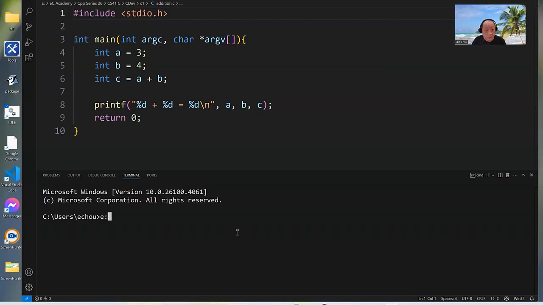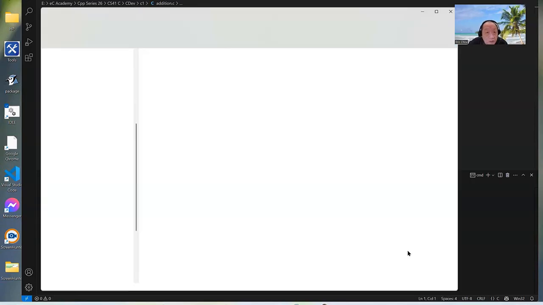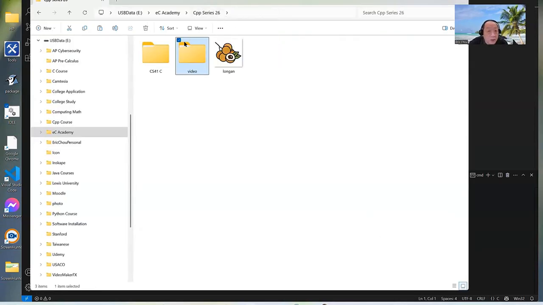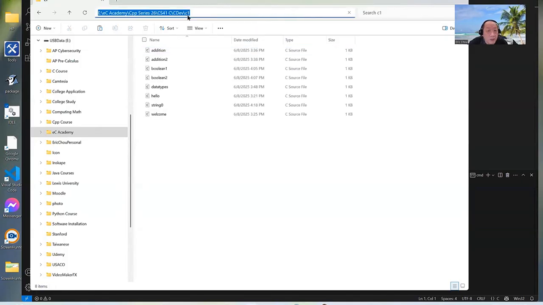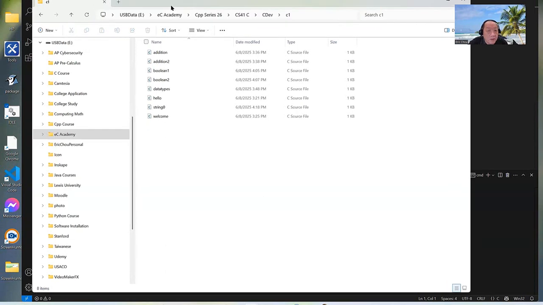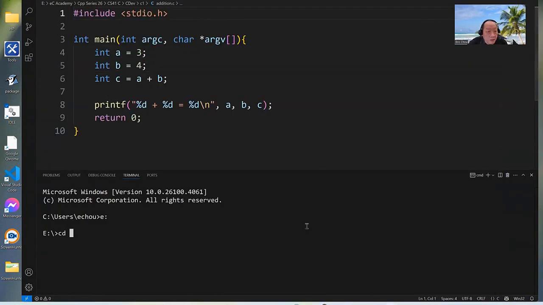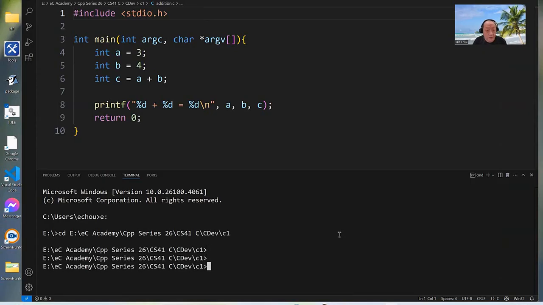We need to change it to E drive, okay, and then CD, and I need to change it to the directory. So let me go to there. So this is the directory for that C program. I put it over here. And then CD here. So now I'm in the directory that comes with this file. So I do GCC compiler, and then I do addition.c and then -o addition. Go.